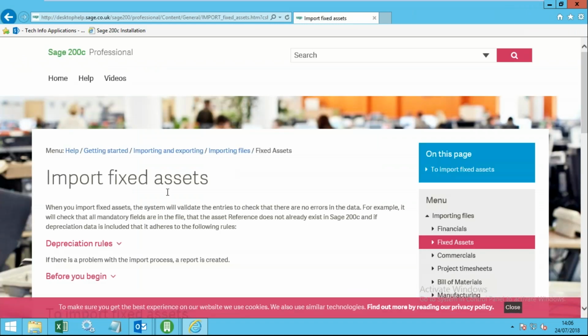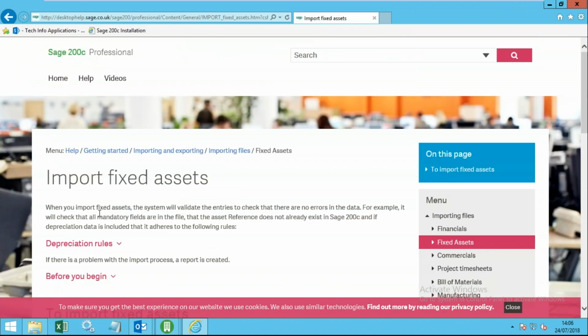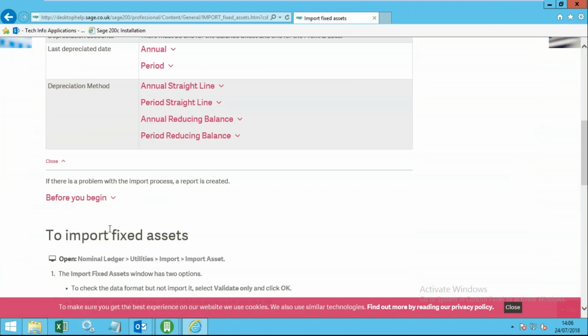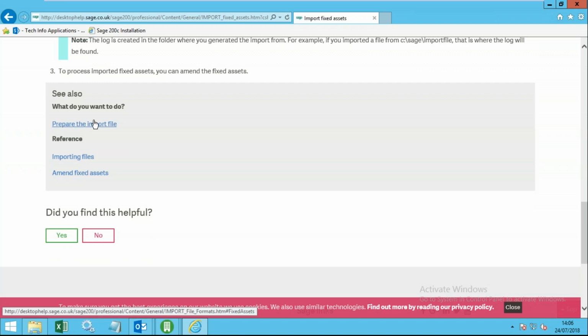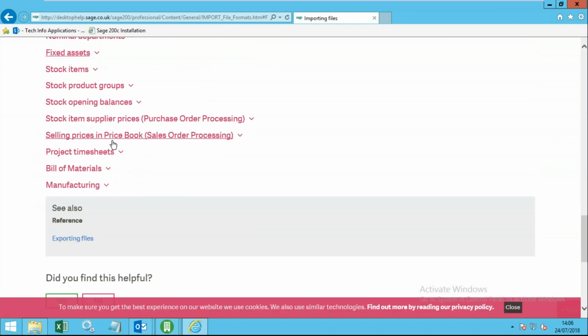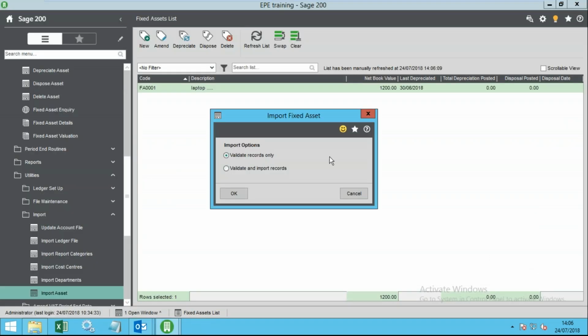Again, hit the help file, hit the help option, and you will find the import file. There is a link here, again the Excel and the example file for importing.